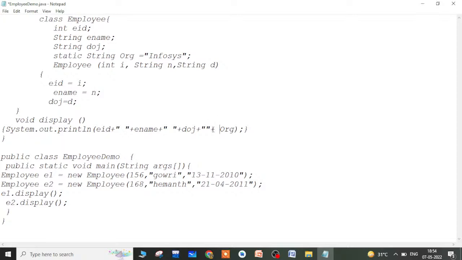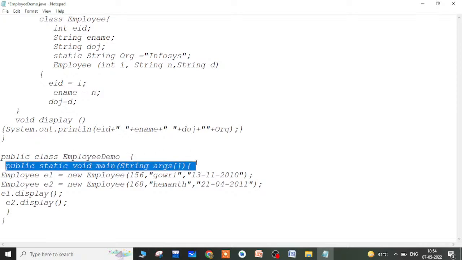So along with organization, I'm trying to display. And after that, this is my main class. Now you can see EmployeeDemo. You can observe that my file name is saved as EmployeeDemo. Why? Because my main method is in this class.